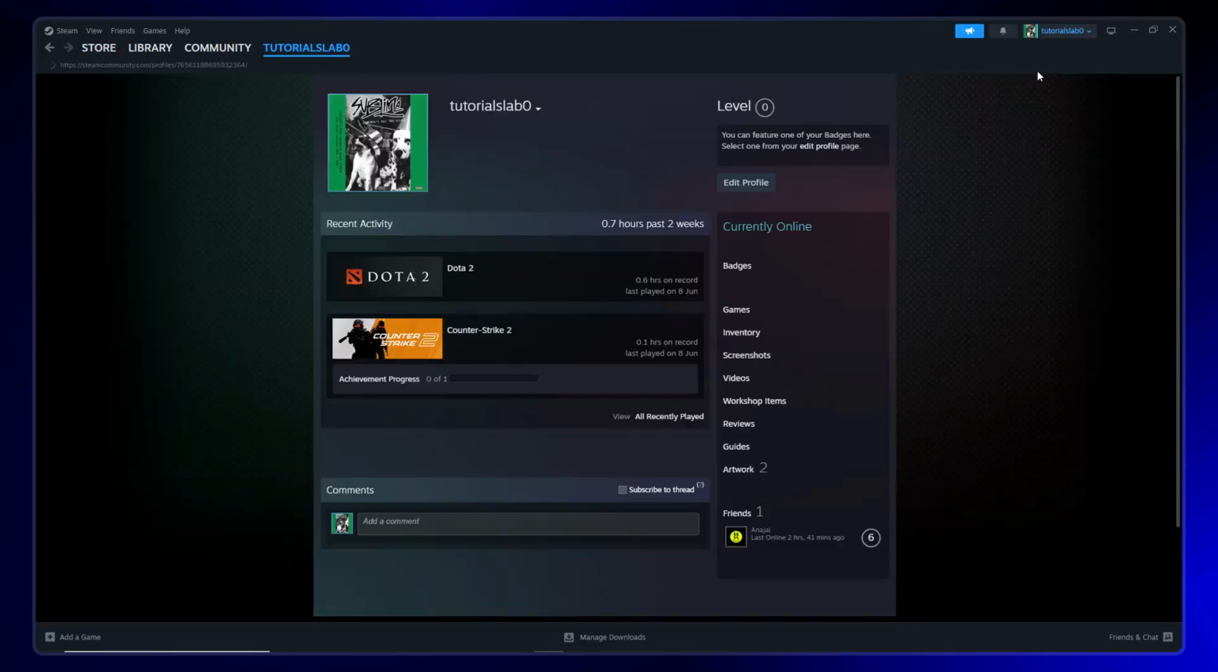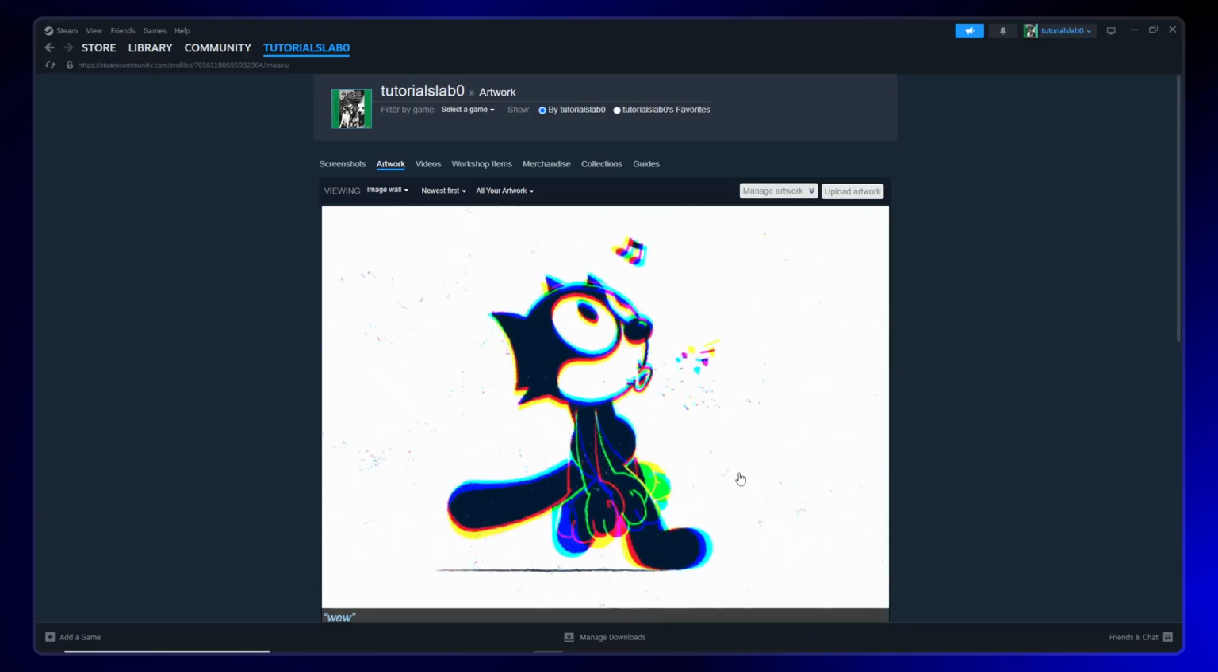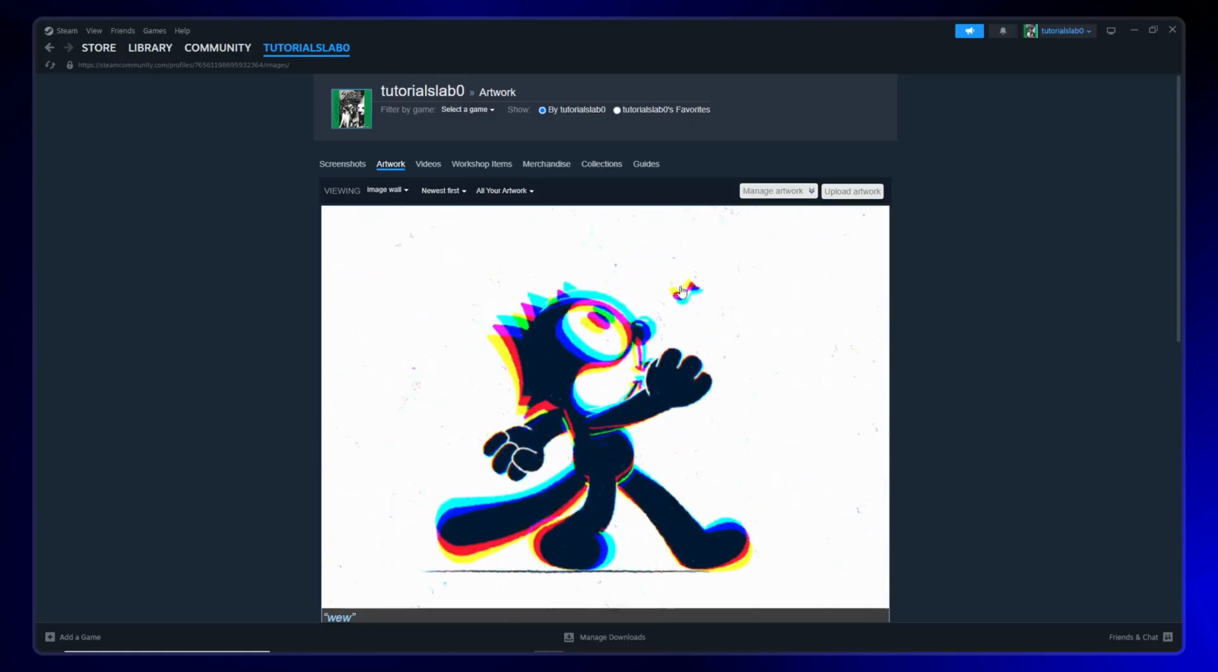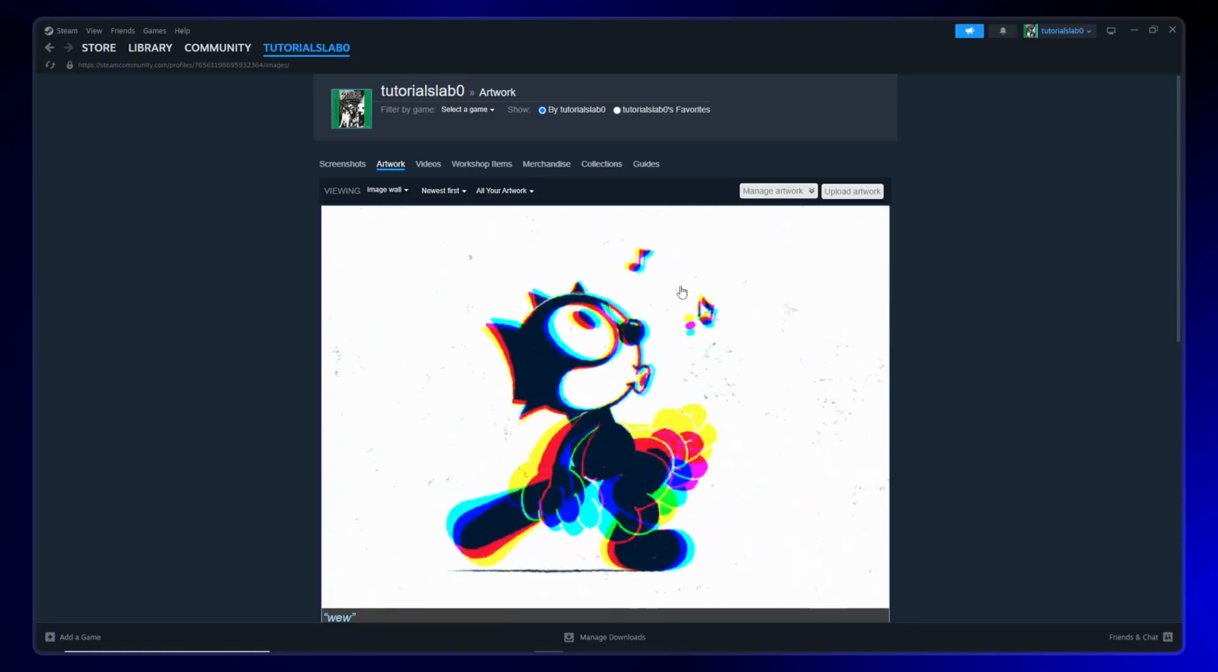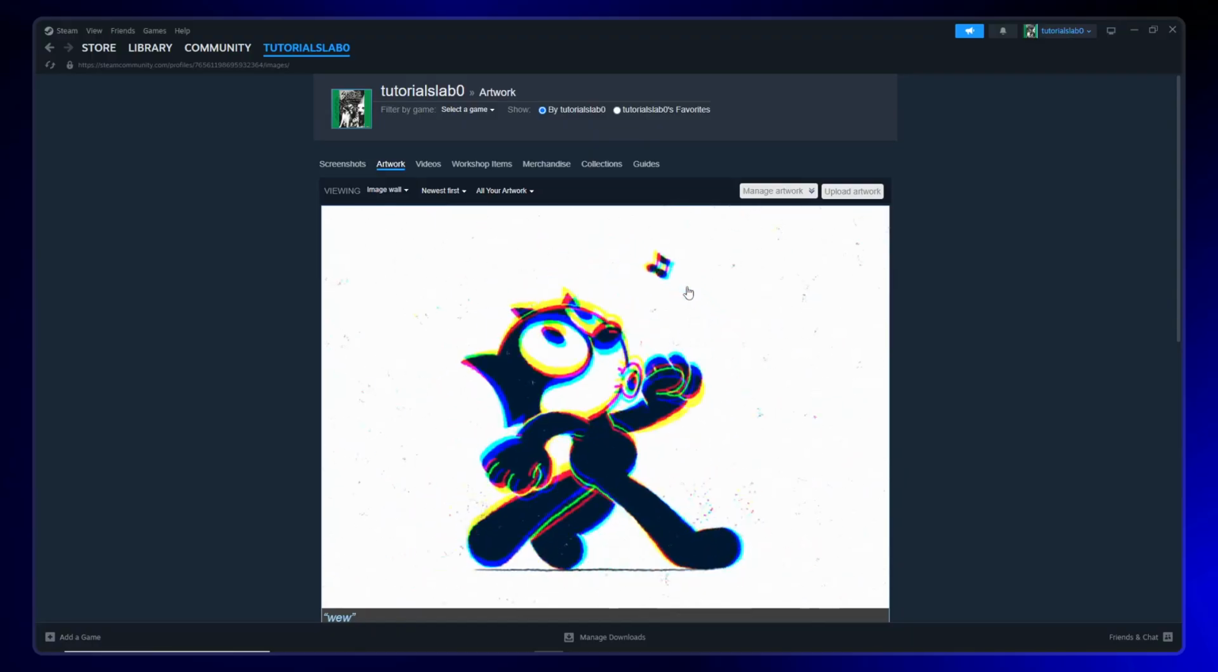This will take you directly to your personal Steam profile page where you can manage all your public content and customization settings. Once you're on your profile page, direct your attention to the right panel. You'll see several options there, and you need to click on Artwork. This section is specifically designed for uploading and managing all your custom images, screenshots, and creative content that you want to display on your profile for others to see.